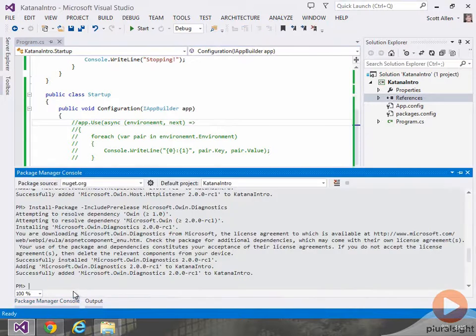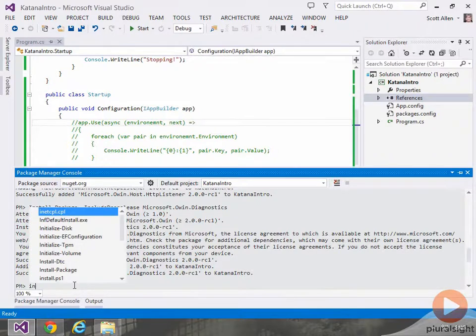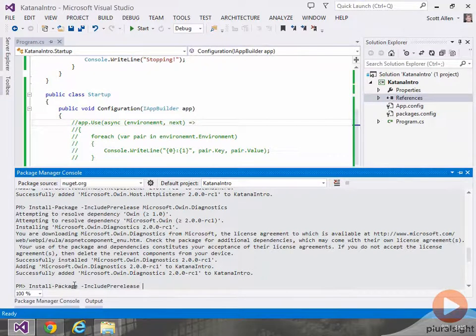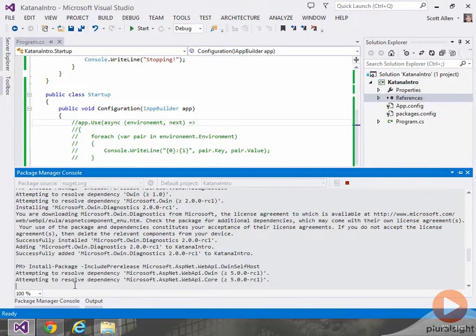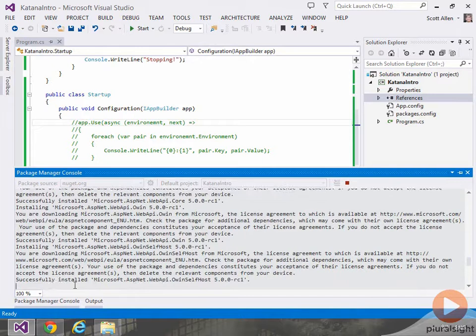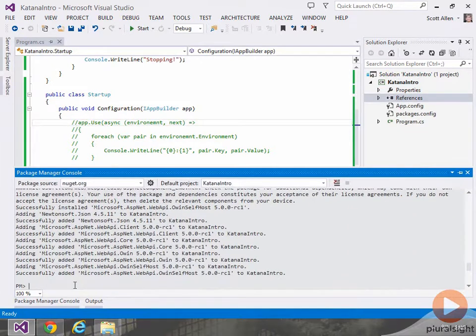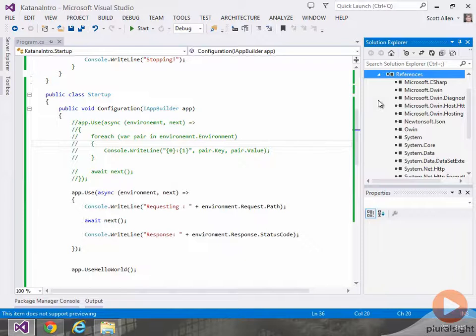The first thing I need to do is install a package that will patch the Web API into the OWIN pipeline and give it a chance to route requests to a Web API controller. So I want to install a package, again, a pre-release package. This one is Microsoft.AspNet.WebApi.OwinSelfHost. When I install that package, it will have a dependency on other Web API packages like WebApi.Client and .Core, as well as JSON.NET, which it uses for serialization. And I now have Web API references in my project.